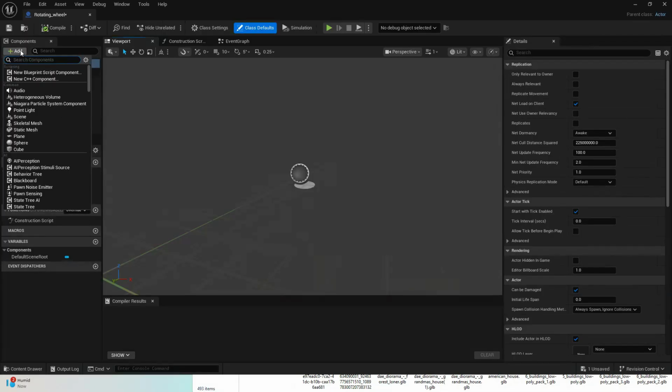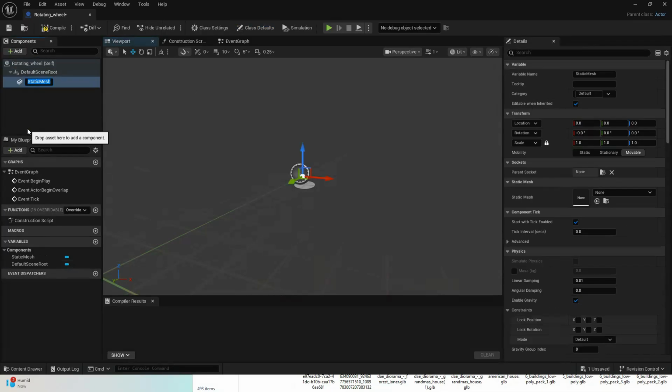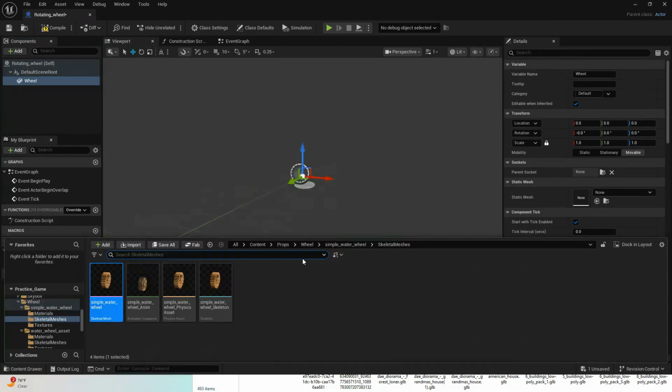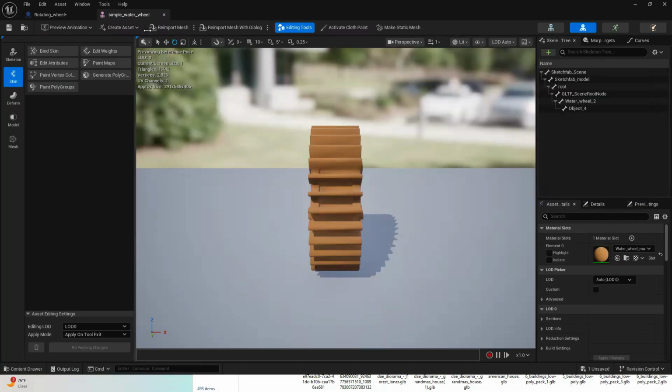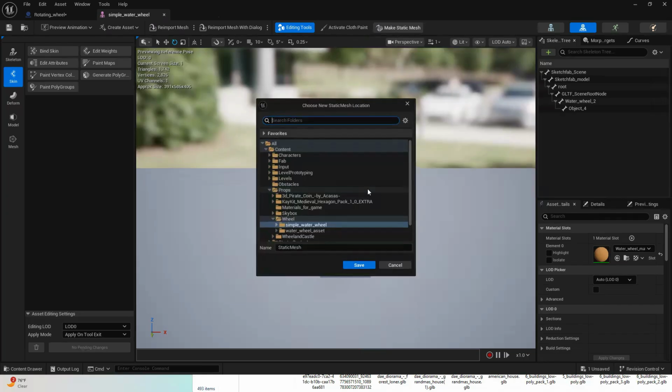So the first thing we'll do, we'll add a static mesh. That's this. I'll call this wheel. Now for this situation, we will actually put a static mesh here. So to make a static mesh, double click this, go to here, then click this, make static mesh. Let's call this static mesh wheel.